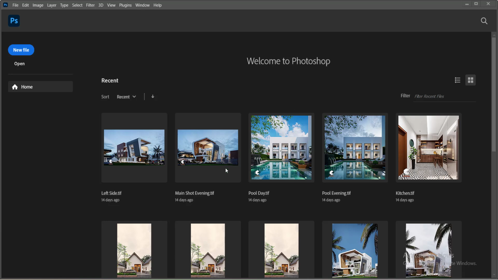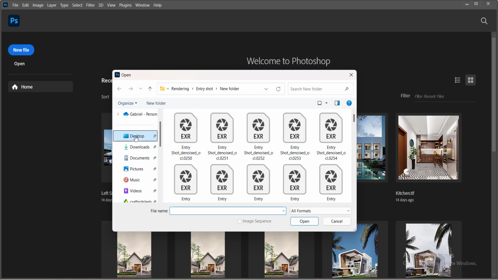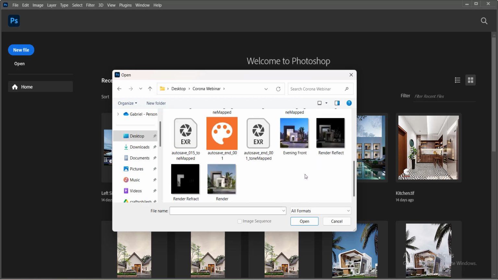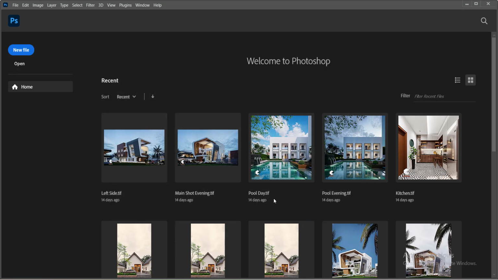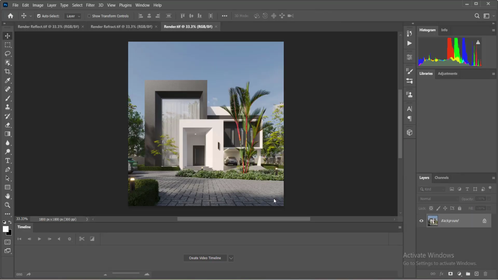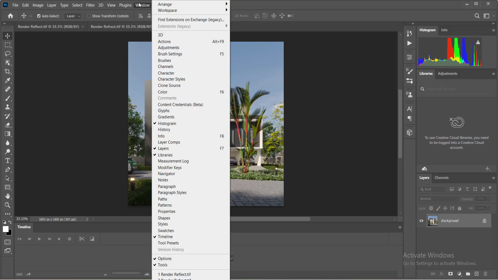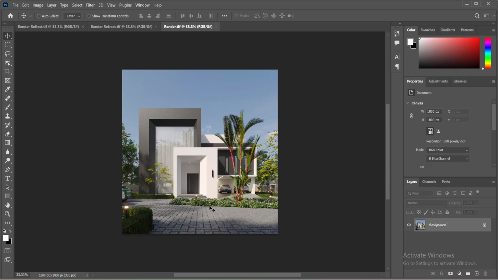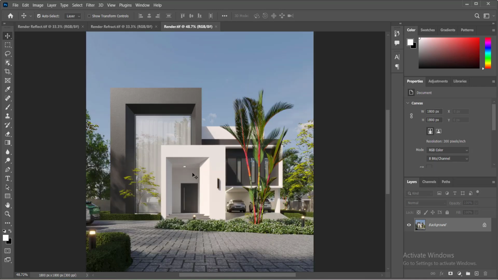So here in Photoshop, all I need to do is to open the files. So desktop, so I selected the 3 of them and opened them at once. So the timeline, sorry, the interface, let me change it back to workspace essentials. Okay, and now I am in Photoshop.